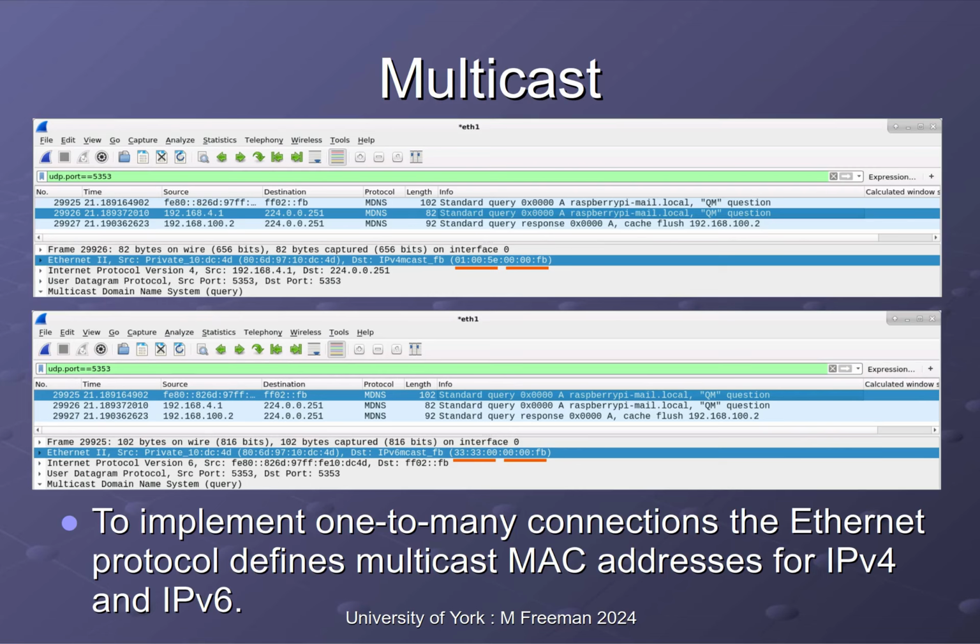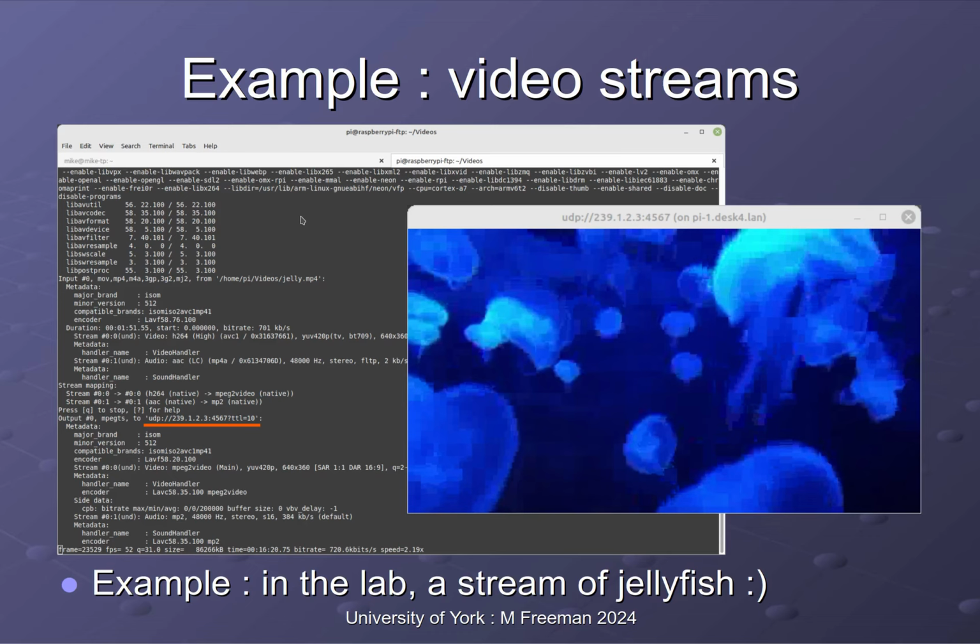So for IP version 4, you will see MAC addresses starting with 01:00:5E. And for IP version 6, you'll see them starting with 33:33. The lower 24-bit chunk is made out of the lower 23 bits of the IP address. So your multicast MAC address is based upon your multicast IP address, which is assigned to a particular protocol by IANA.